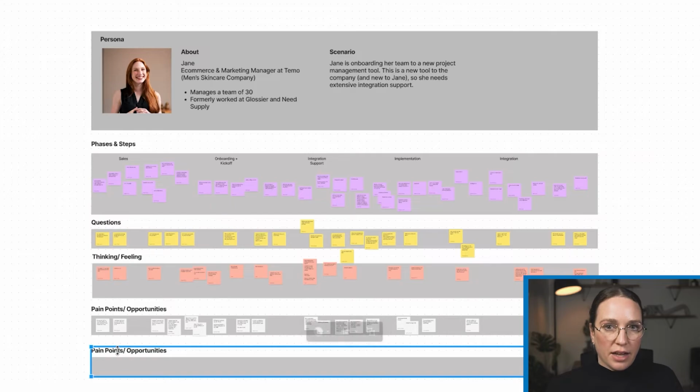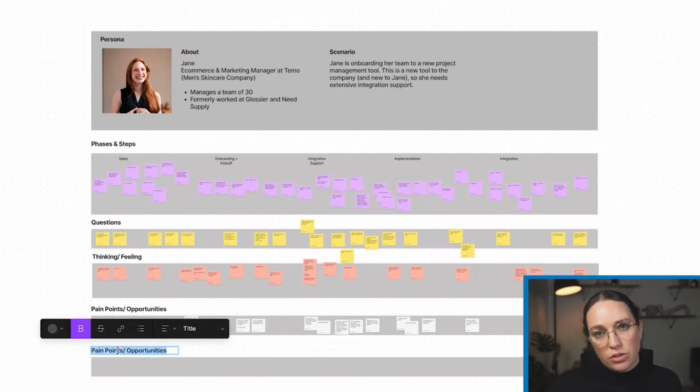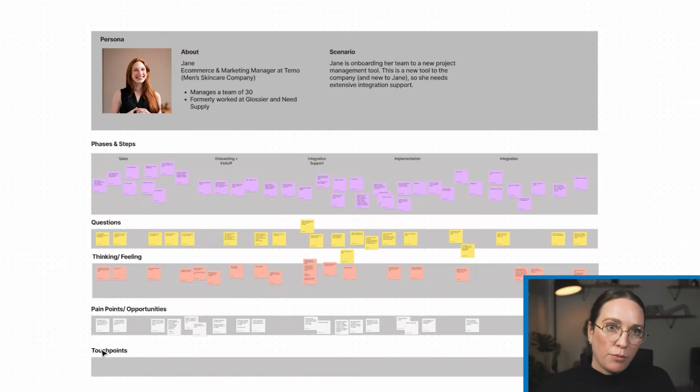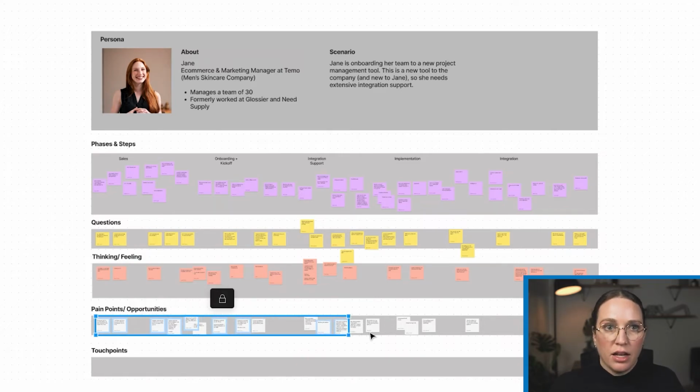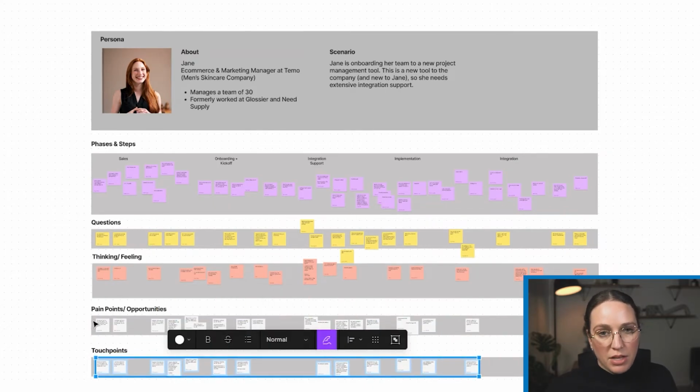I like to add touch points. These are all the places users are getting information. So that might mean internet searches, your blog, review sites. We map all of these because ultimately we might realize, hey, there's not a lot of crossover between unbranded traffic and repeat customers. So we need a top of funnel strategy for that. That information is going to be helpful later on.